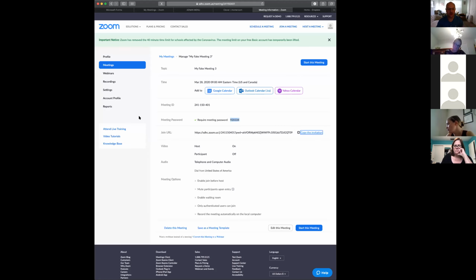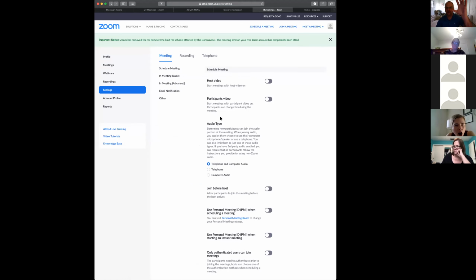The last thing I want to show you on this webpage is the settings section. You click on that and there are a bunch of settings that you can do and set up.